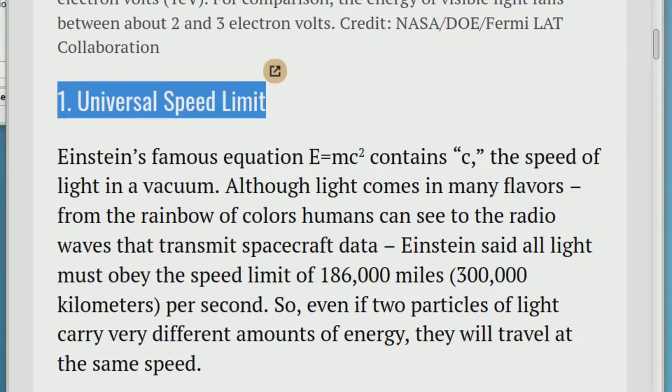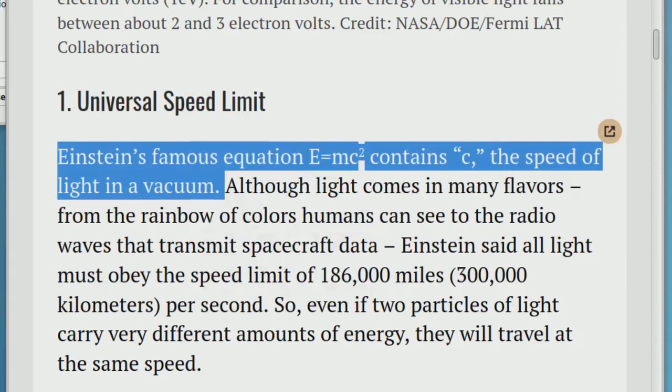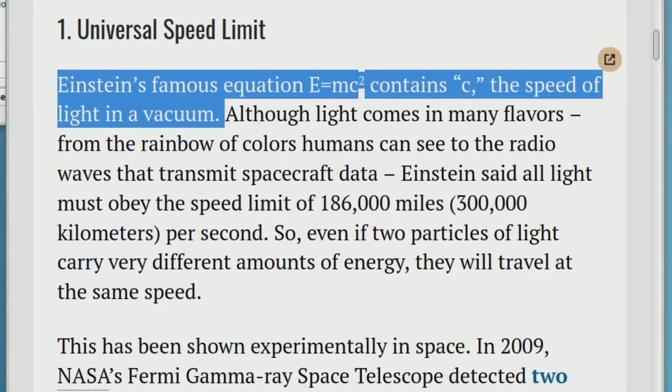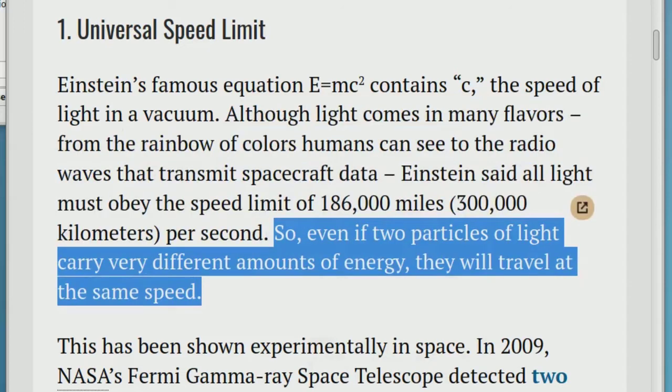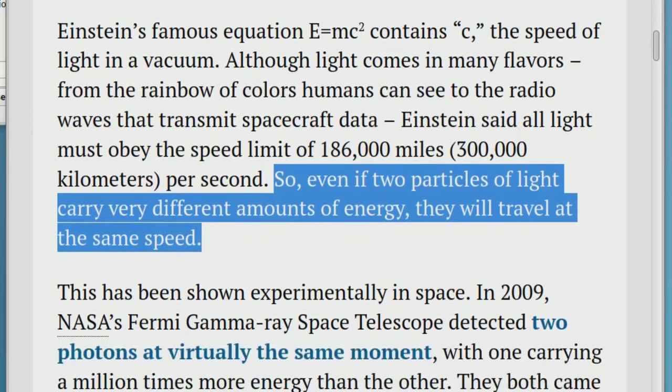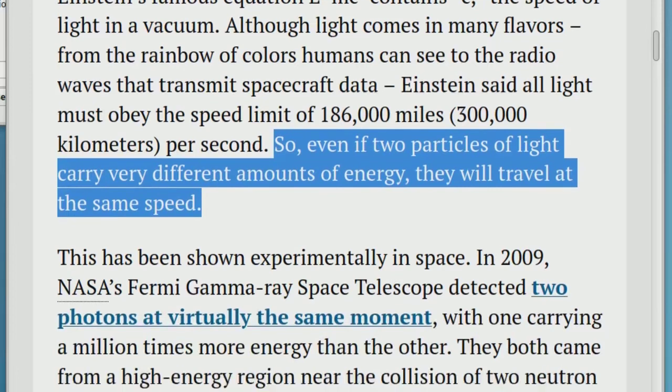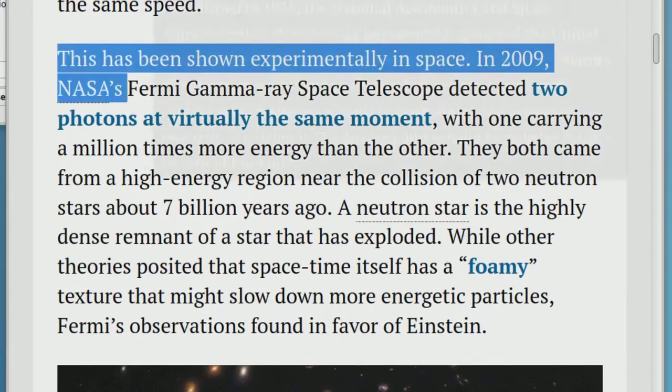1. Universal speed limit. Einstein's famous equation E equals mc squared contains c, the speed of light in a vacuum. Although light comes in many flavors, from the rainbow of colors humans can see to the radio waves that transmit spacecraft data, Einstein said all light must obey the speed limit of 186,000 miles (300,000 kilometers) per second. So, even if two particles of light carry very different amounts of energy, they will travel at the same speed. This has been shown experimentally in space.